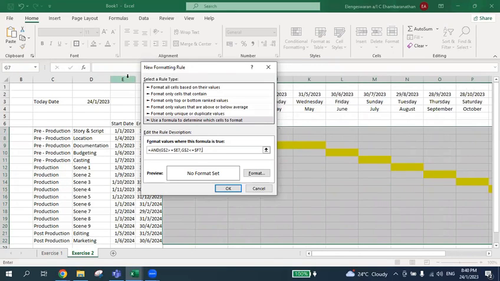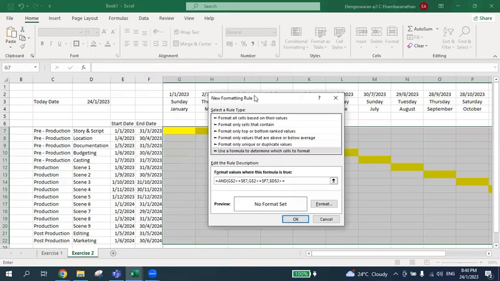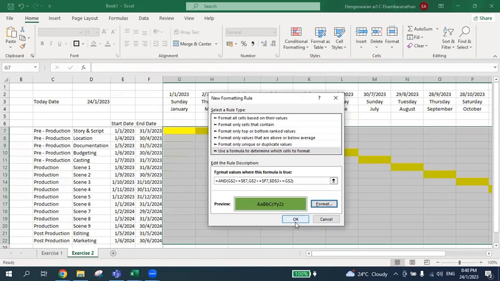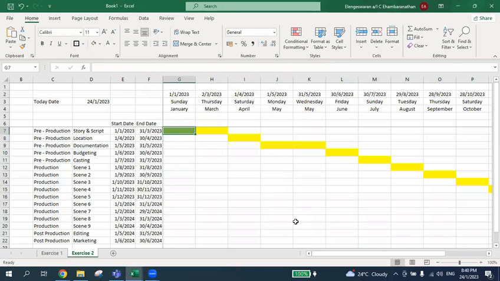Or maybe you can just use D, which is after this. Let me put this E2 over here. D3 is after D2. So maybe I put this green color as completed. What you can see over here is, from this task, this date falls in January, so technically this job should be completed.